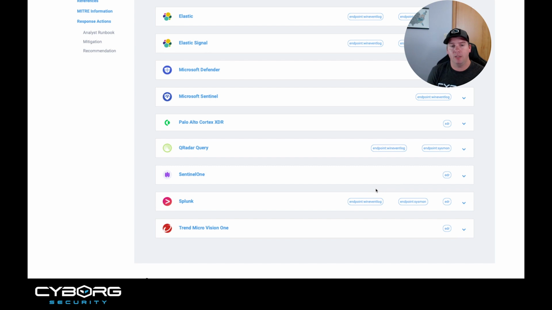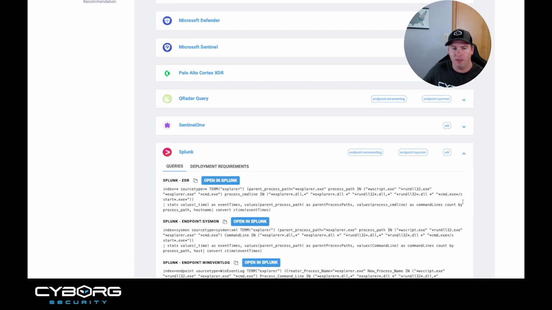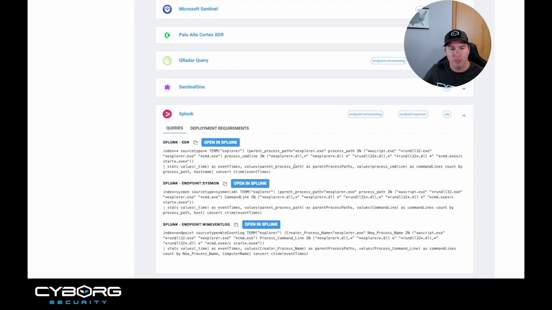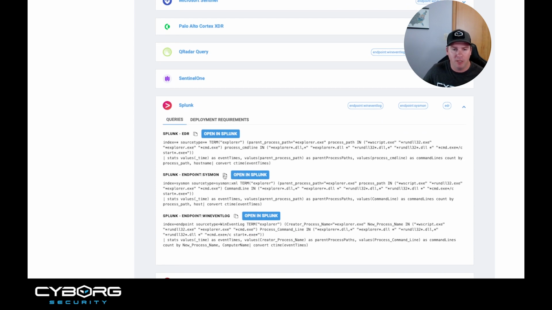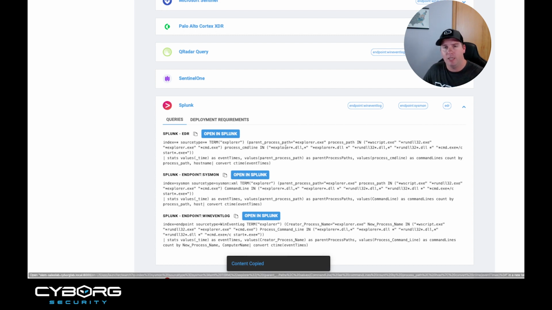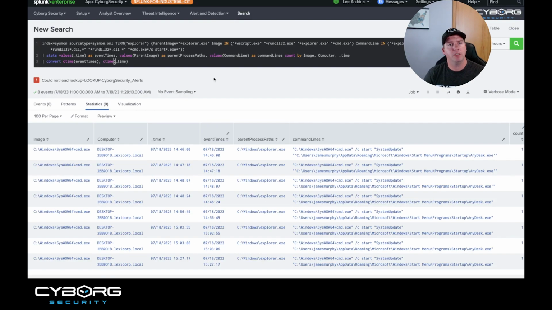So we're going to jump in, and this time we're going to use Splunk as our SIEM. What we can do is drop down here, and we're going to figure out what log source we want to use. And I'm going to use Sysmon. So all I'm going to do is click copy, and we're going to drop this query into Splunk and let it go. All right, so here we are in Splunk, and we've dropped our query into the search bar, and you can see that we have results right away in the last 24 hours.